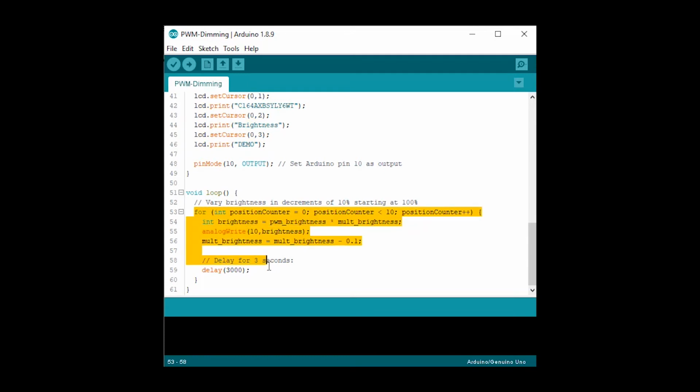Jumping back down to lines 53 through 59, this is a loop where the brightness is reduced from 100% to 0 in 10% increments. In this sketch, 100% is equal to 255 and then reduces to 229.5 and so on. These reductions are done in 25.5 intervals. For the reduction to be noticed, we add a 3-second delay, which can be seen in line 59. This type of dimming is a typical application in mobile devices, where brightness is controlled in accordance with ambient lighting.